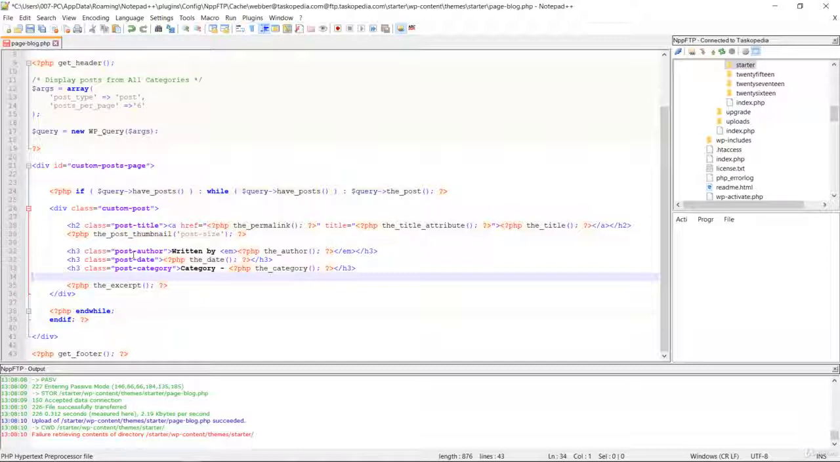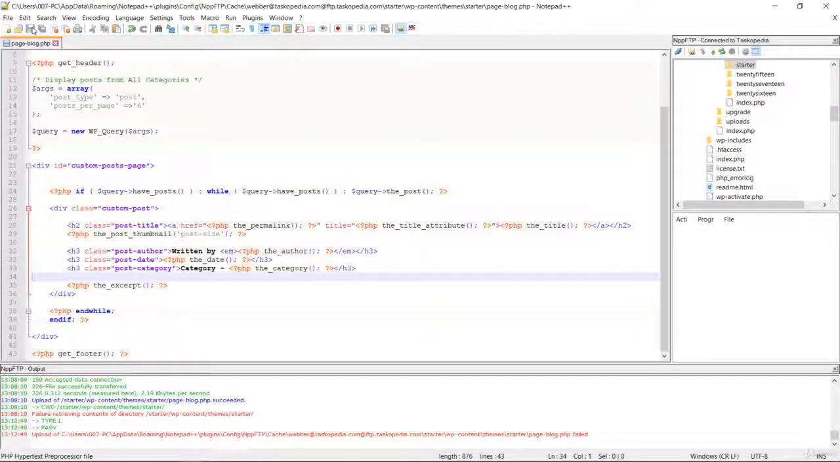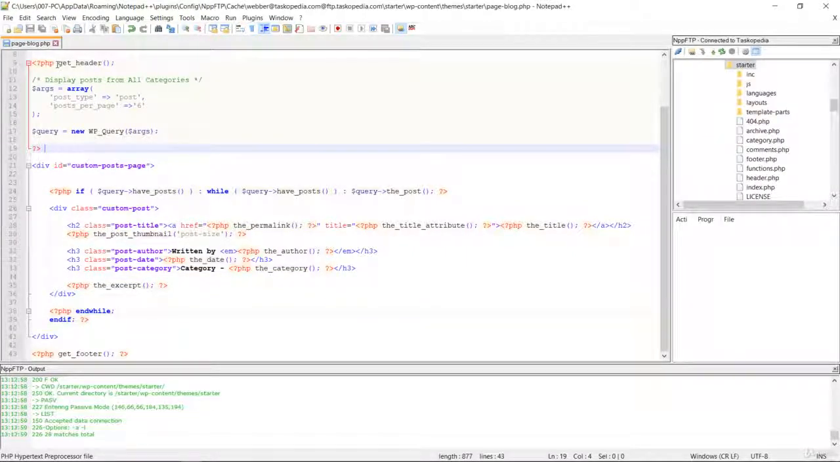So join me in the next class where we'll begin to work with some CSS. And let me just go ahead and save this before I forget. And voila. Okay, so that's saved. So I will see you in the next class.